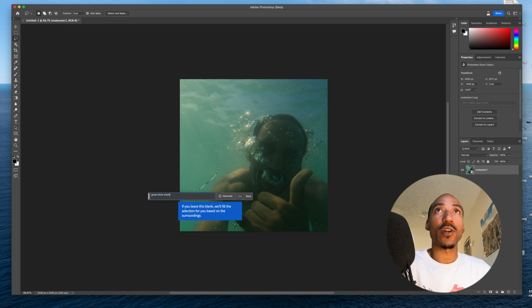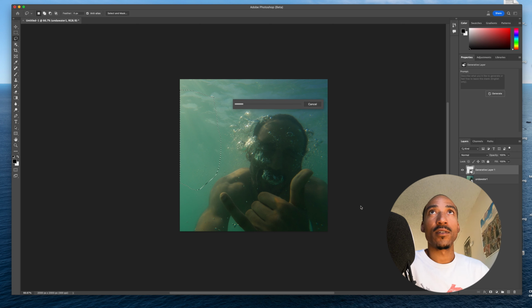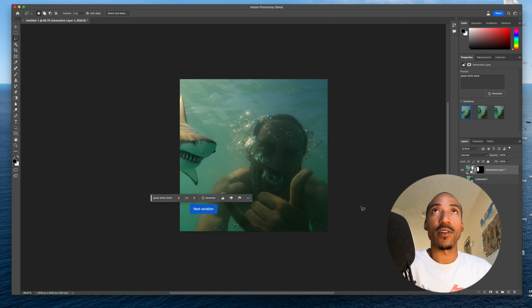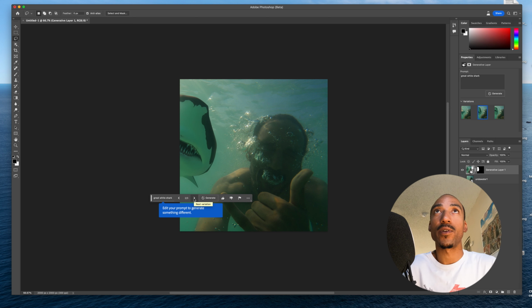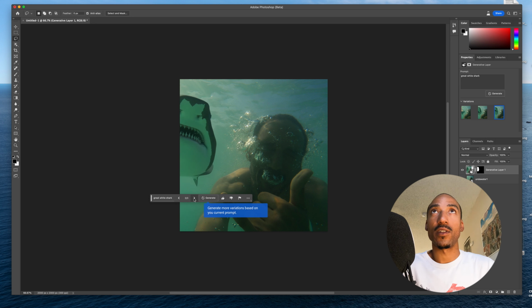I said great white shark, generate. Now I edited it to make it go faster. It takes a little longer, but as you can see, first little rendition, pretty nice. You can like or dislike the suggestions with those thumbs up, thumbs down. I'm gonna cycle through here and just show you all the options. I'm liking these for a first little test drive.